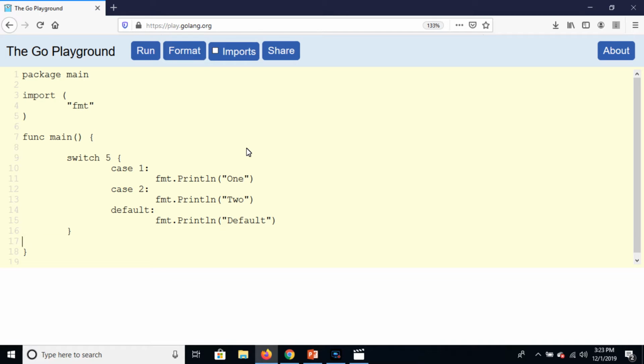So you can simply run this program, and here is the default value, because 5 is not equal to 1 and 5 is also not equal to 2, so the result is default. If I put 1, then here is the 1, because case 1 is equal to 1.